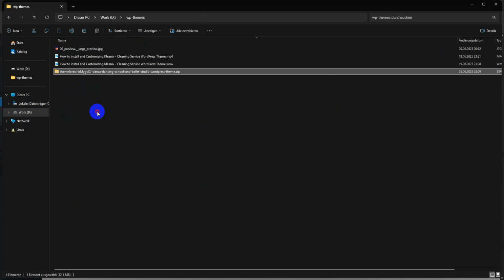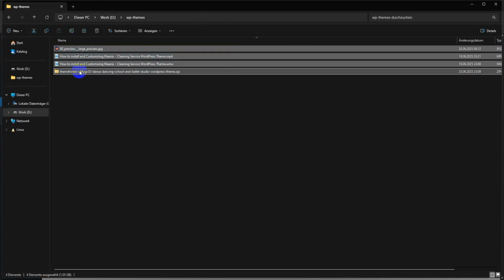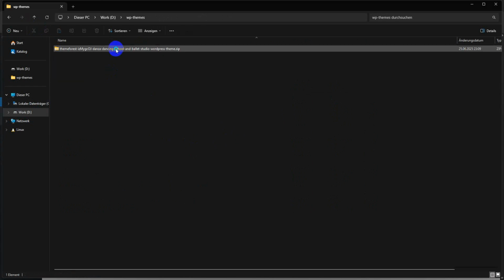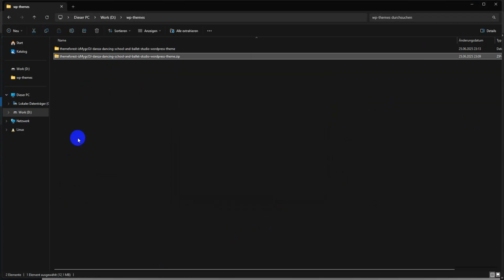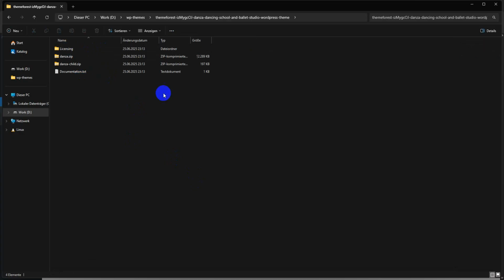I just want to put it here. Okay, so remove all and then extract here. If I extract, you can see inside the theme there are some extra folders: Danza tile, documentation, license. So Danza.zip, that's very important.